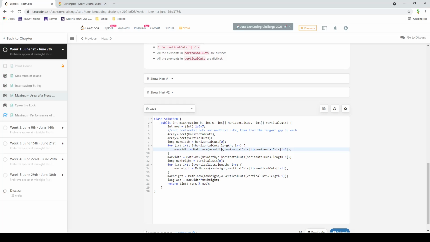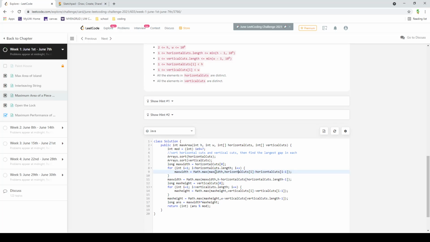And we can just iterate through starting from the next cut. And then we look at this, which is basically calculating the width between this cut and the cut previous to it, so these adjacent cuts, because this will be the second cut in the array, and this will be the first cut in the array. Then this just calculates the width between them. And we can just take the max of that and the maximum width.